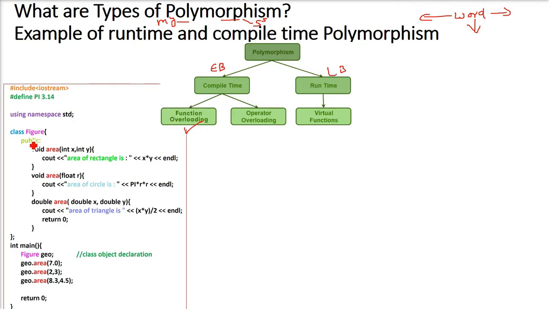Now we have a class here. The class name is figure. We have declared and defined 3 functions here, and they have the same name. This is very important. Same name. Inside main, we have created an object of this figure class, which is called geo. Now this geo is invoking the same function, area. The names are the same, but depending upon the input type, the parameter type, the object is calling different functions, and this is called compile time or early binding. This is an example of function overloading. Depending upon the different situation, it is behaving differently.